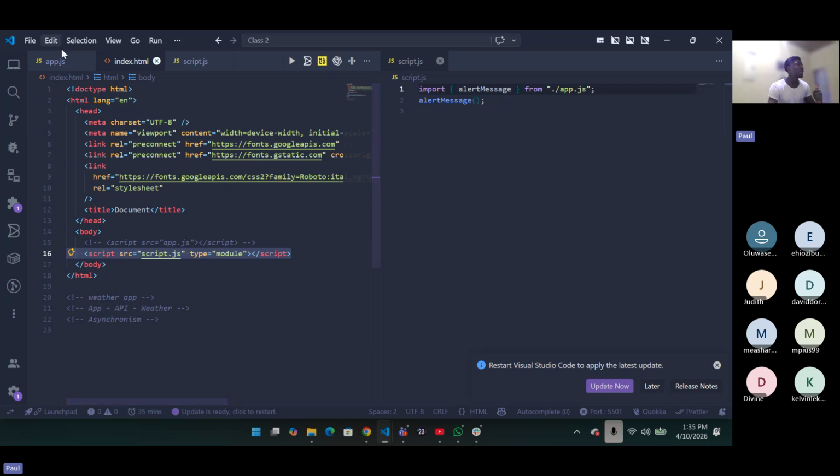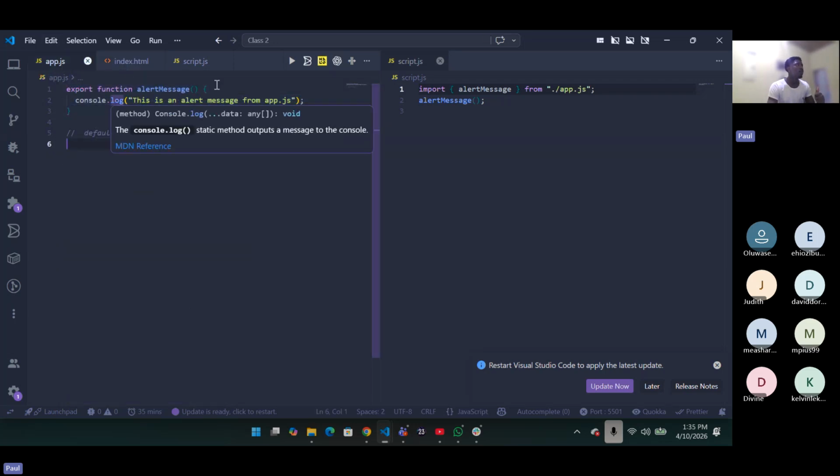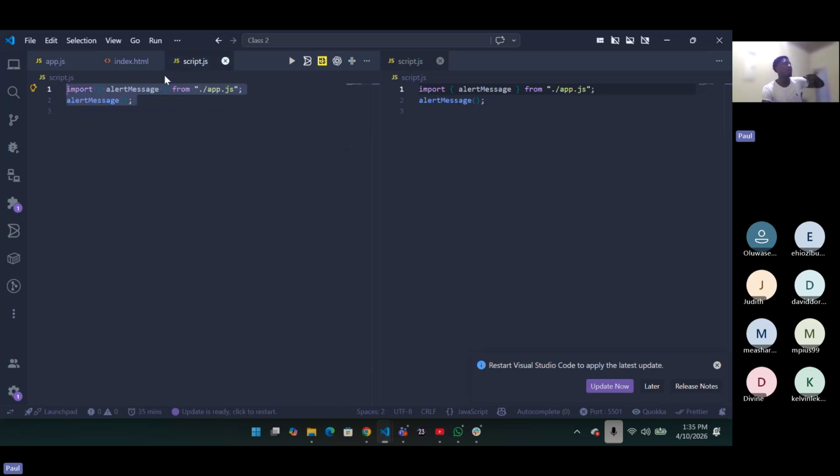Module is saying that, okay, there's a particular function in one app, but you need to call that particular function into another app by exporting it and importing it. Now, that is basically what module is.